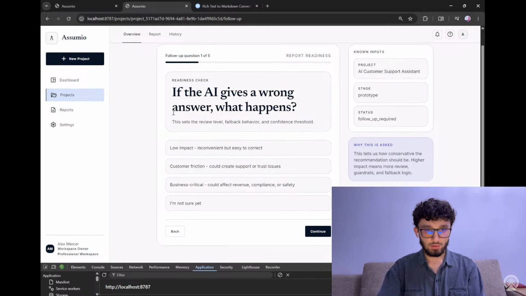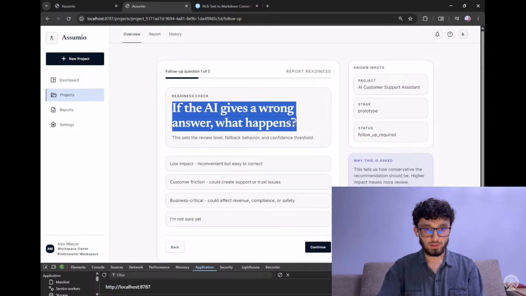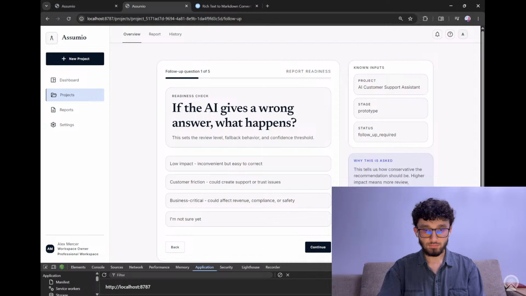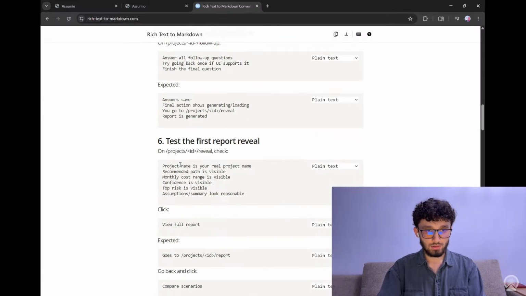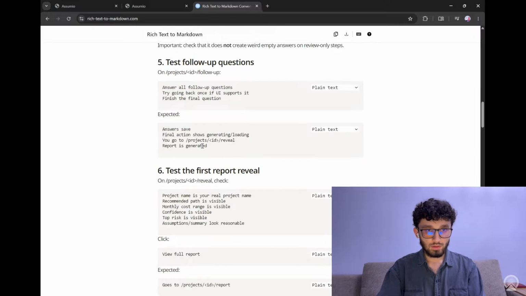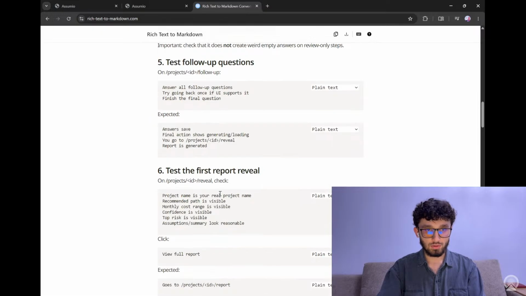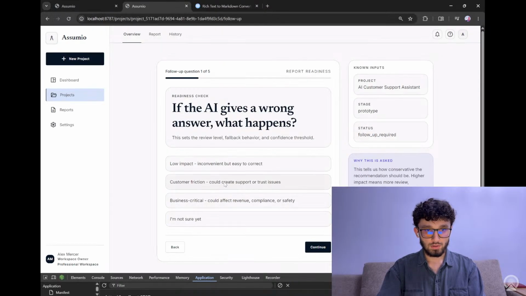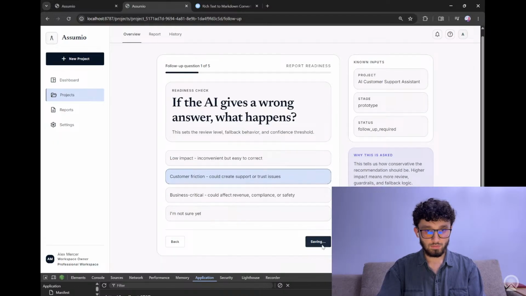We also have a follow-up questions phase to better understand the project. Okay, it's working. Finish the final question and go to the project reveal. This is the follow-up question. Let me go back. Yep, it's working.